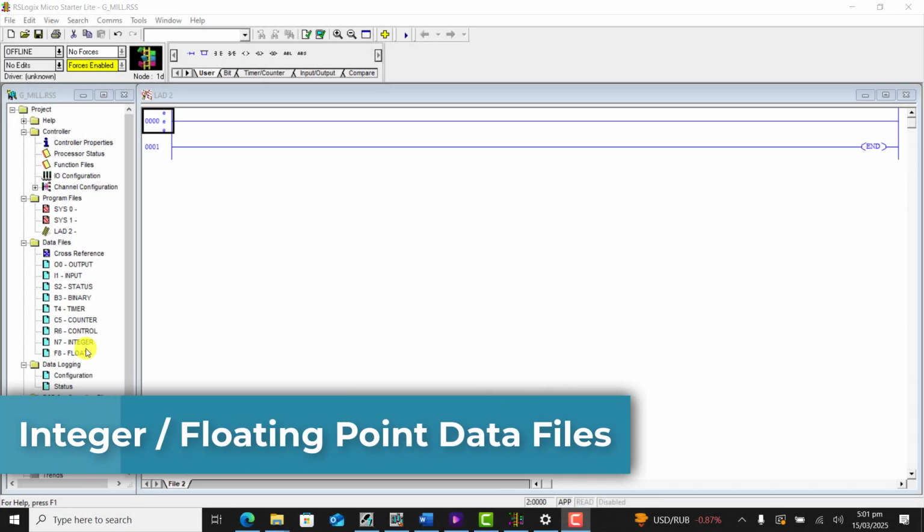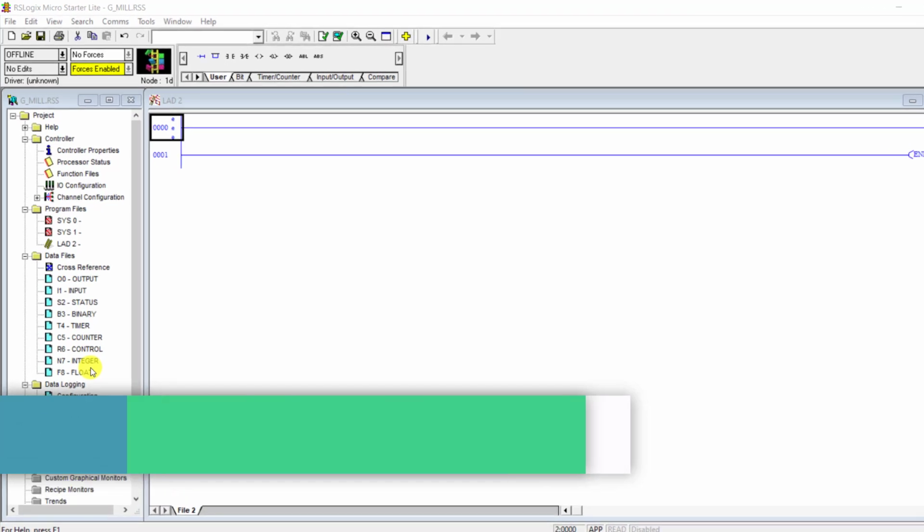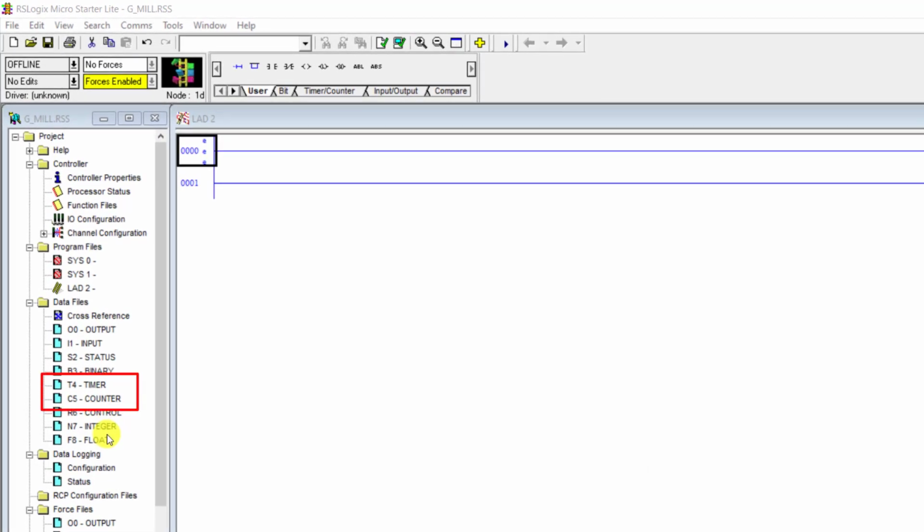Hi everyone, welcome back. In the previous part, we looked at the timer and counter files. In this part, we will look at the integer and floating point data files. We'll also have a look at how to add a new data file to your set of data. Let's get started.